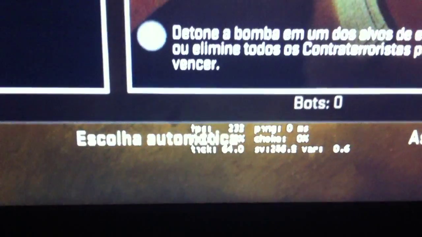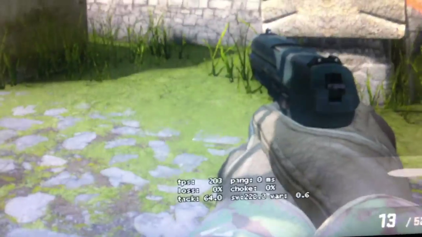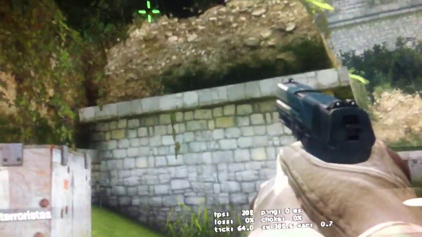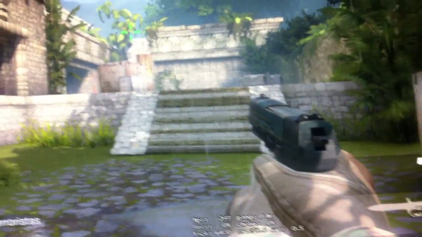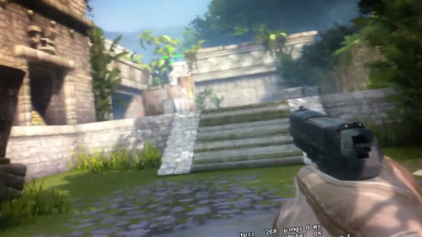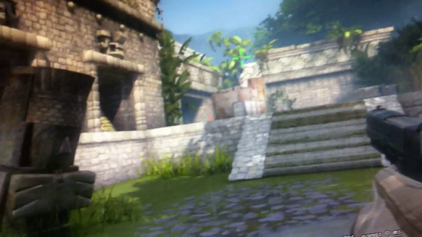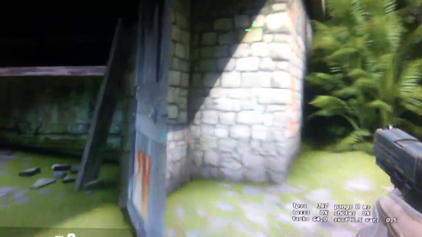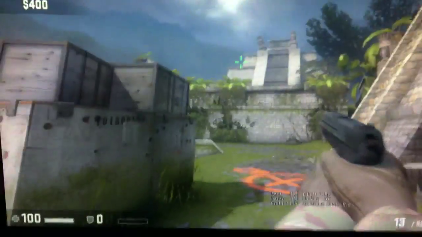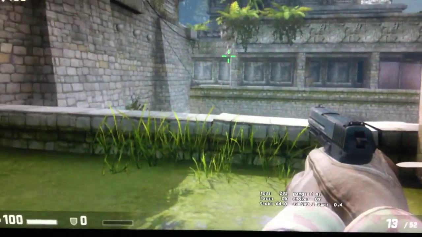So look here, a completely different frame rate. Look here, this is my performance with Crossfire. I think I need to walk in the map. Oh my god, okay. Come on. Let's try. Completely different frame rate, bro. It's okay.